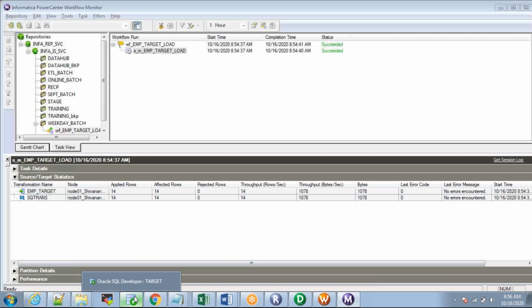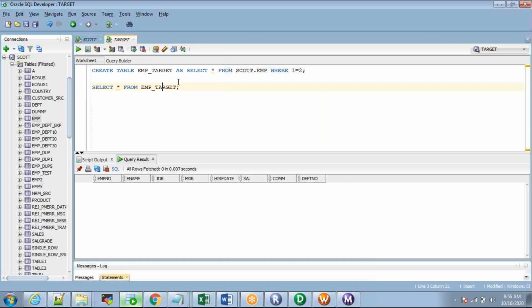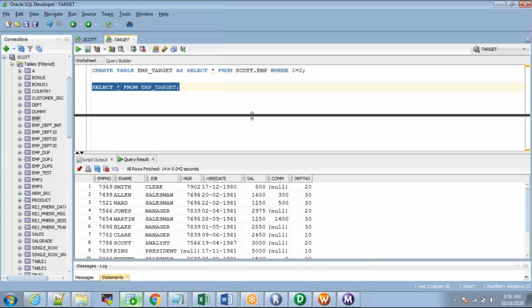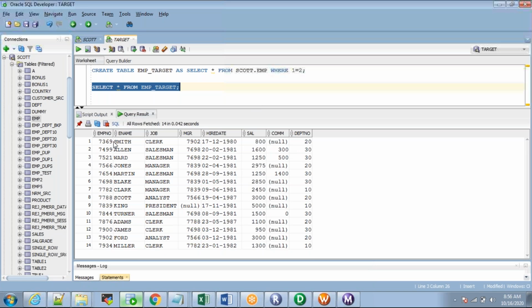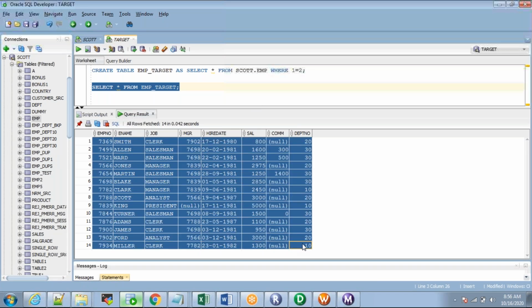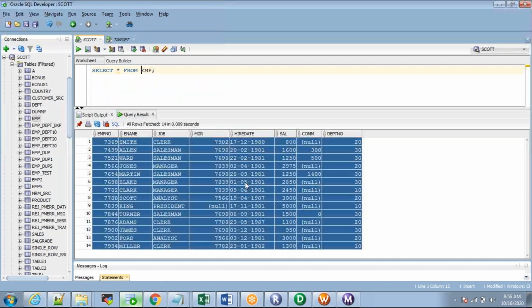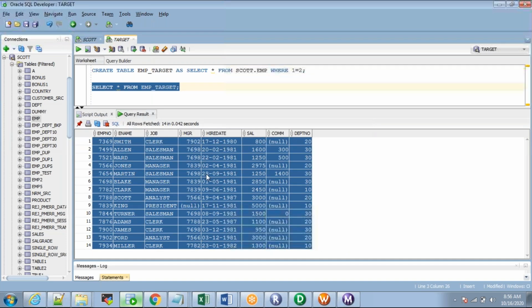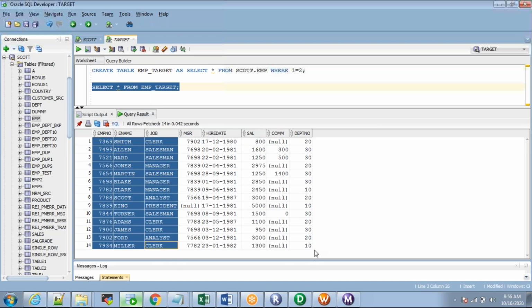Now come to the database. Just write a query, select star from emp underscore target, execute. Can you see the 14 records here loaded from emp table? Can you see this 14 records loaded here? Yes, sir.